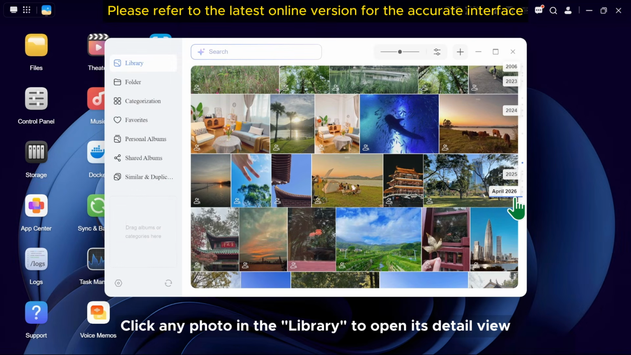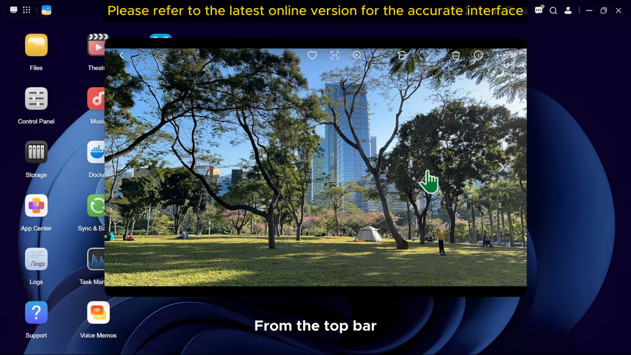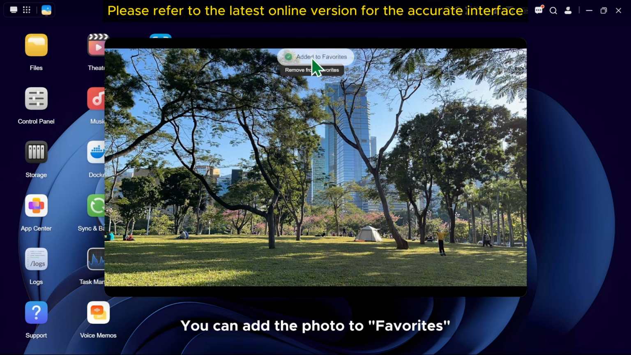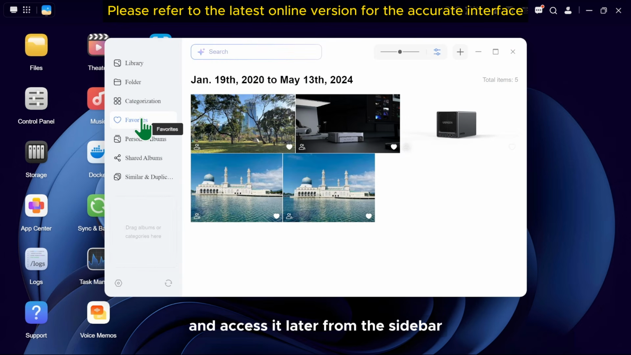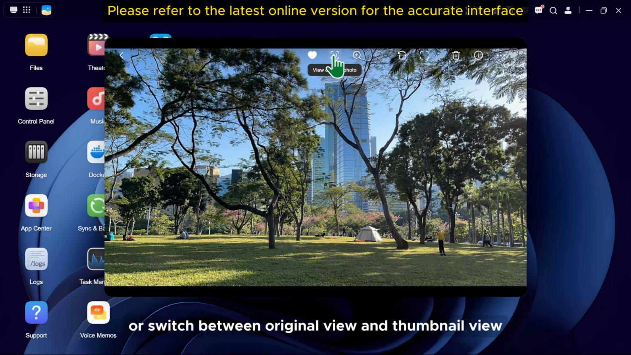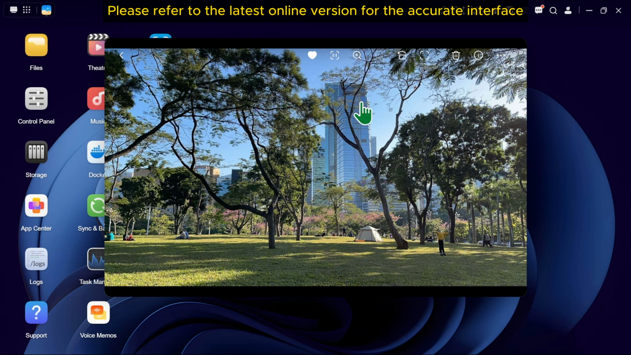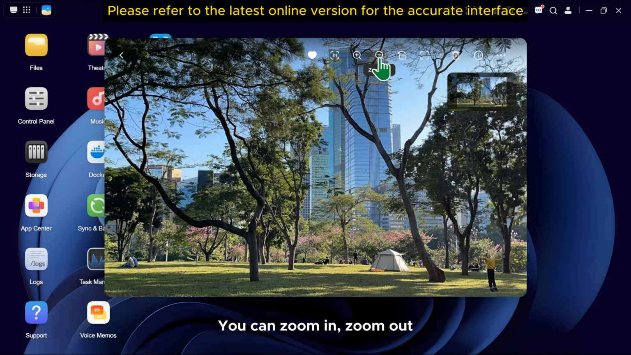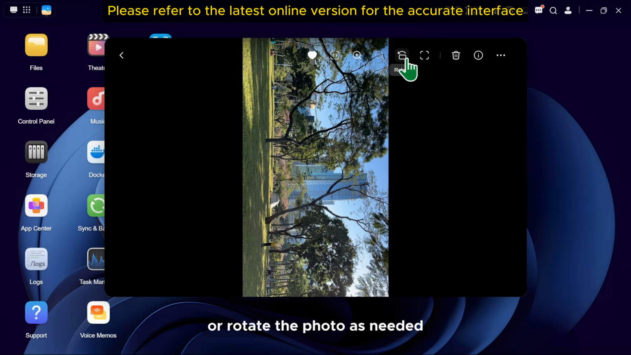Click any photo in the library to open its detail view. From the top bar, you can perform several actions. You can add the photo to favorites and access it later from the sidebar, or switch between original view and thumbnail view. You can zoom in, zoom out, or rotate the photo as needed.